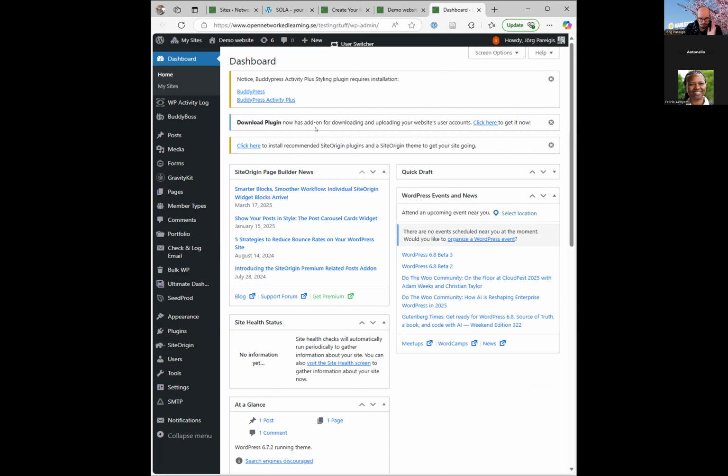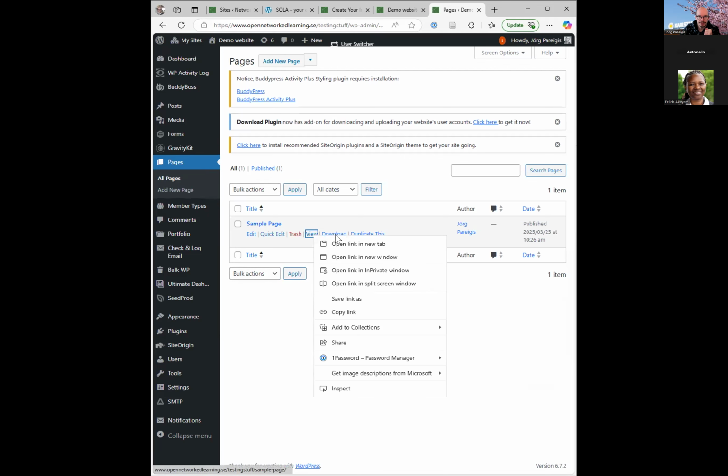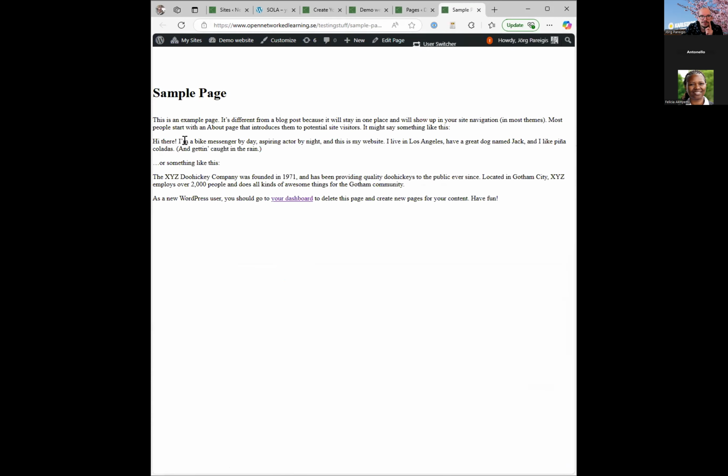And before I go deeper into content and appearance, I'll start with the difference between posts and pages. Pages, we can take a look at what kind of pages we have here right now. There's the sample page, and we can take a look at how it looks. This is an example page. Looks like this.